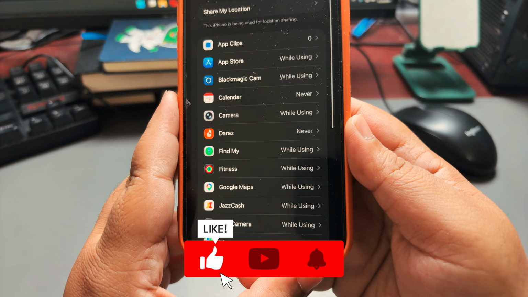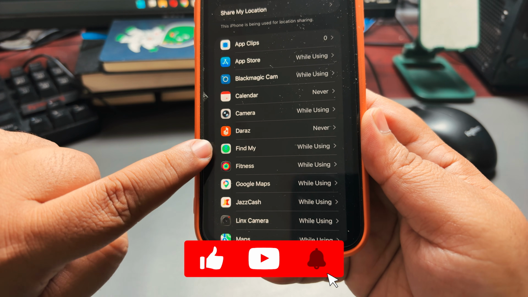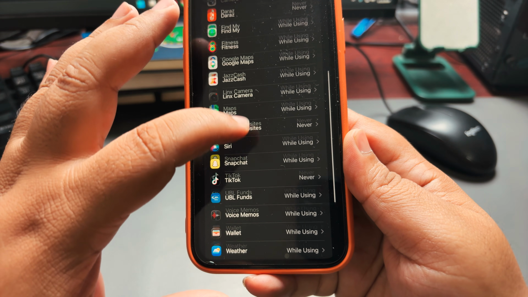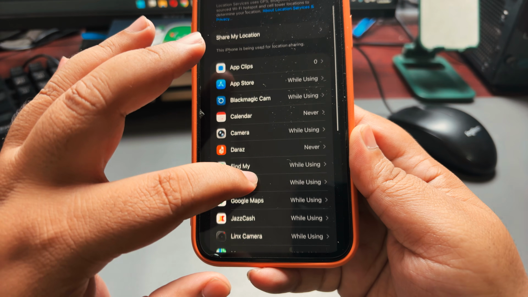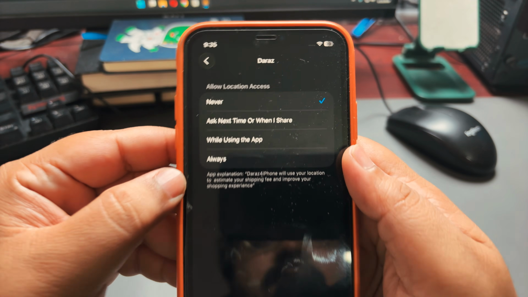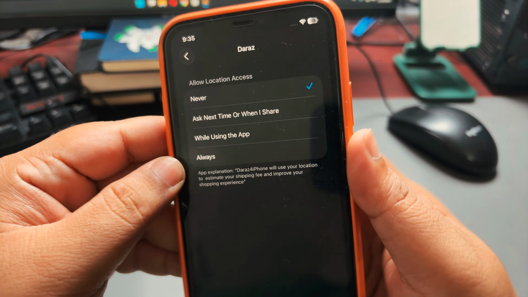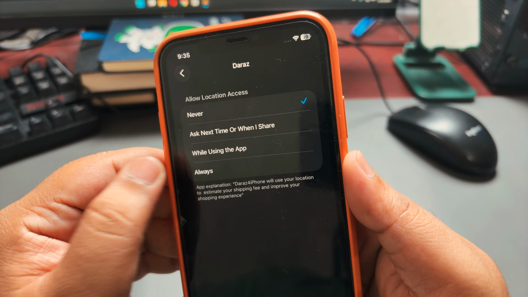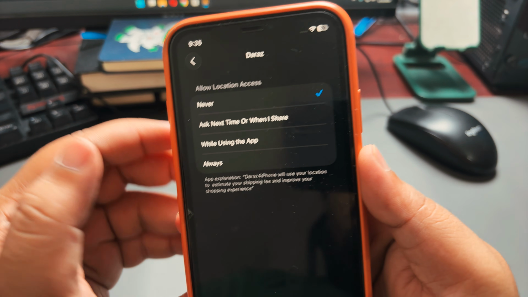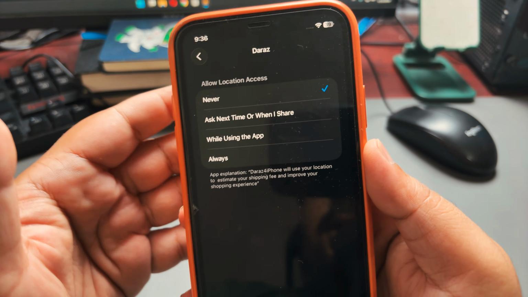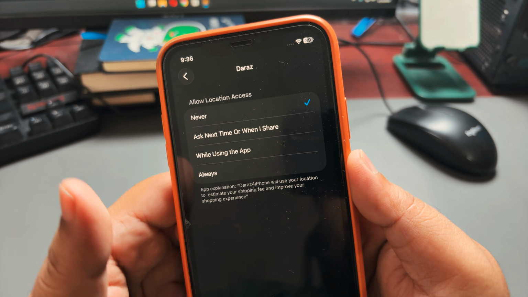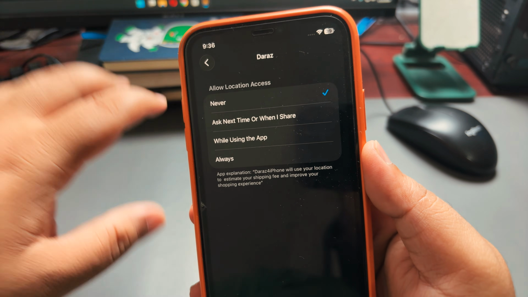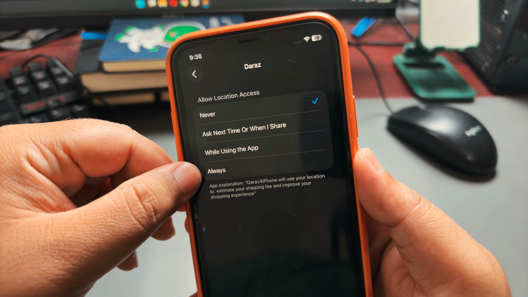Now over here, if you see, I choose never or while using. These are the only options that I use. However, there are different options available. There is also option of always. Many people use always option. If you use always option, it will be using your location in the background, and that will be consuming a lot of battery life. So I will not recommend you to choose always.